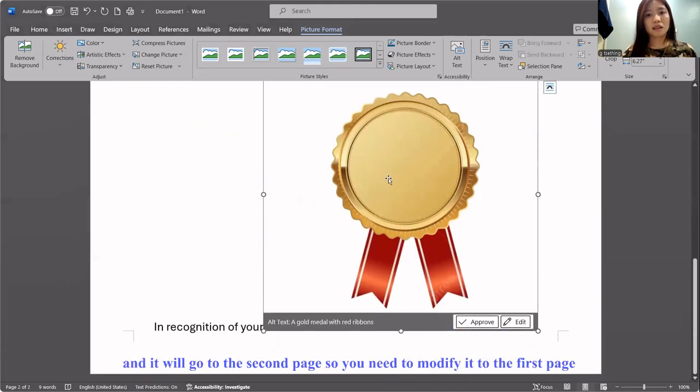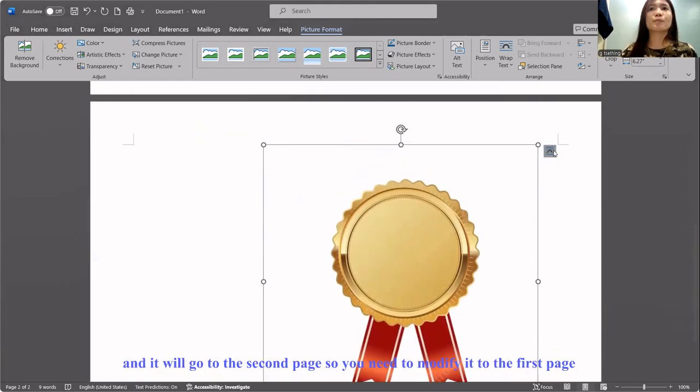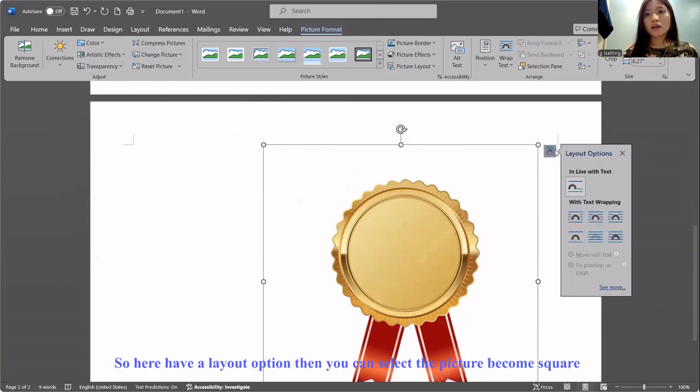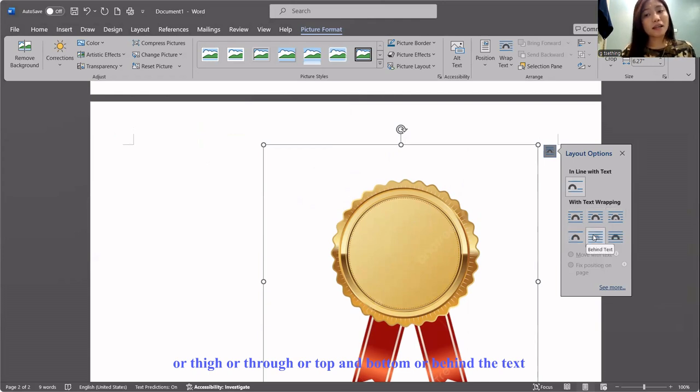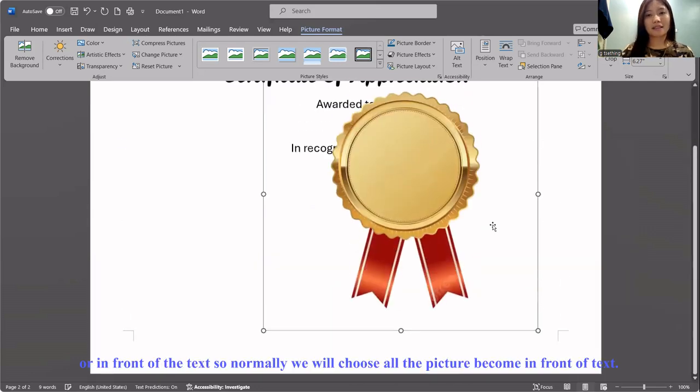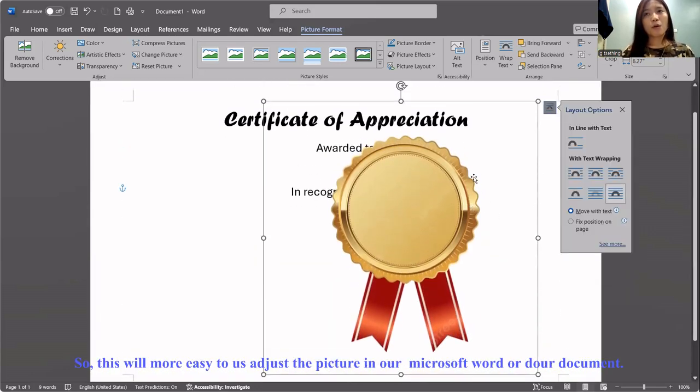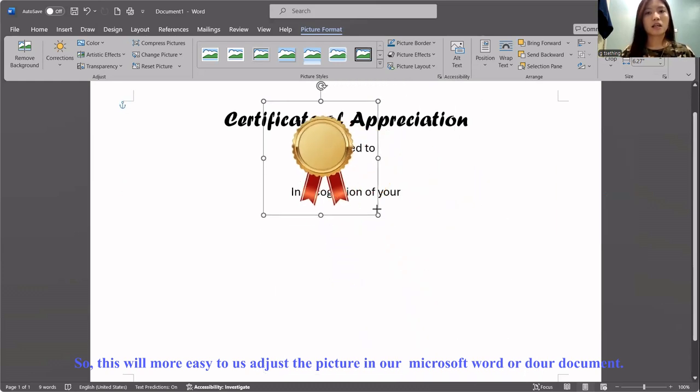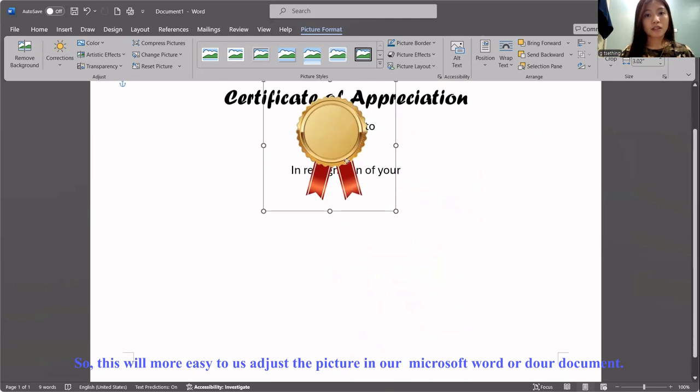Then it goes to the second page. So you need to move it to the first page. So here there is a layout option. Then you can select square or tight or through or top and bottom or behind the text or in front of the text. So normally we will choose to put all the pictures in front of the text. This makes it easier for us to adjust the picture in our Microsoft Word document.